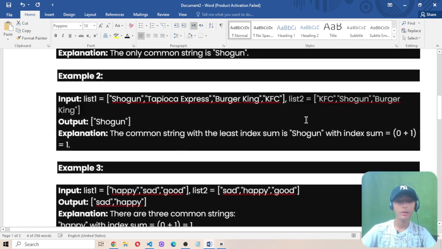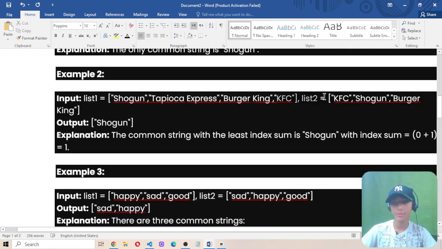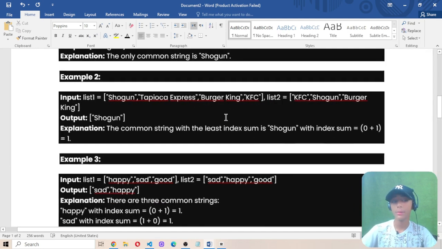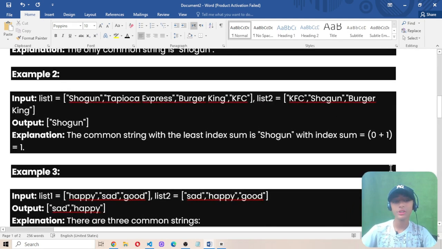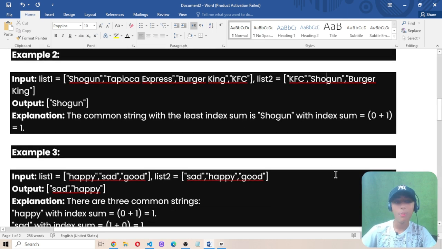While if you are thinking now KFC has also become 2 times, and Shogun has also become 2 times, and Burger King has also become 2 times. But why has the output come as Shogun? Because the common string with the least index sum is Shogun, with index sum equals 0 plus 1 equals 1. So that's why, because it is the common string with the least index sum.